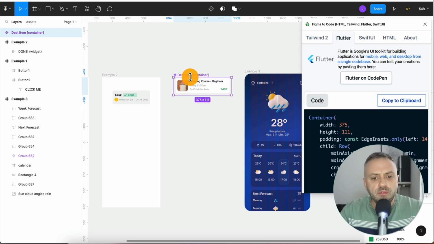So here we have another component. This is a little bit more complex. We have kind of an image, we have some text, we have all this. And I found it browsing around some different designs, some different mockups. So we have it selected, we have this widget running. I'm going to say copy to clipboard.